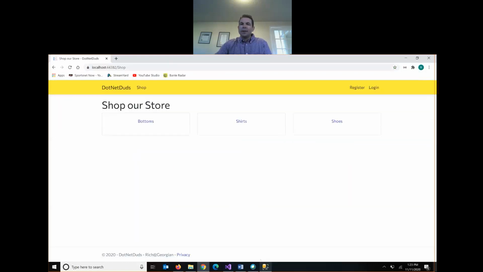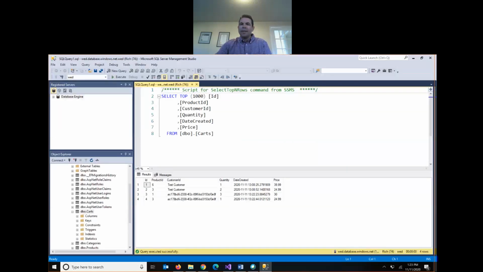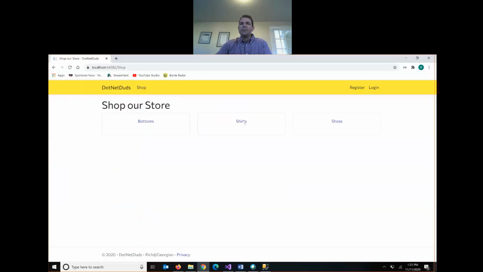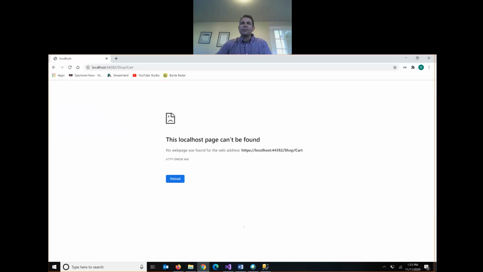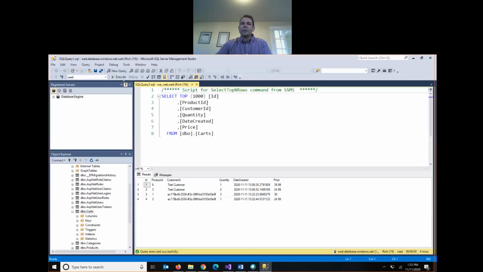So in Firefox, my customer ID is AC17. In Chrome, I can buy a sweater. But I have a different customer ID, starts with B29.